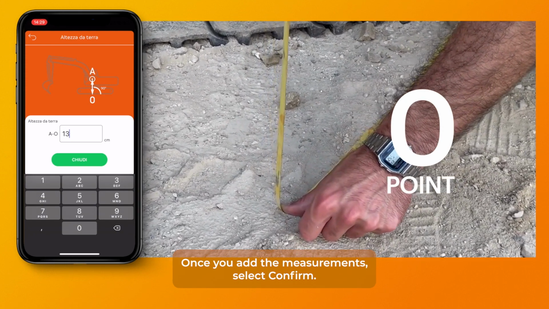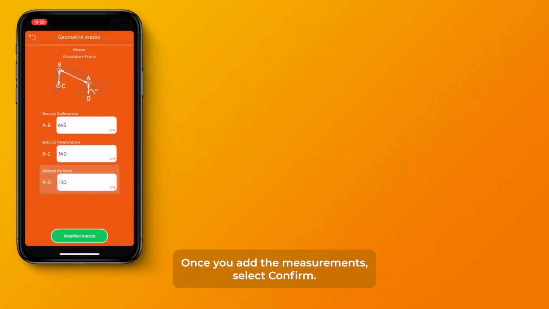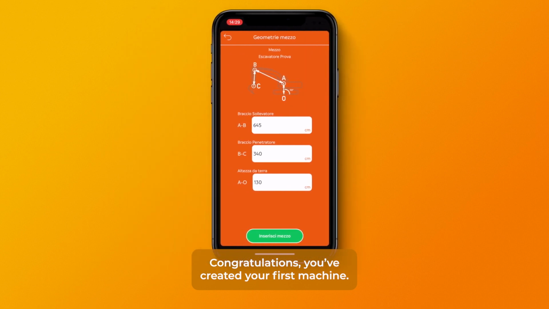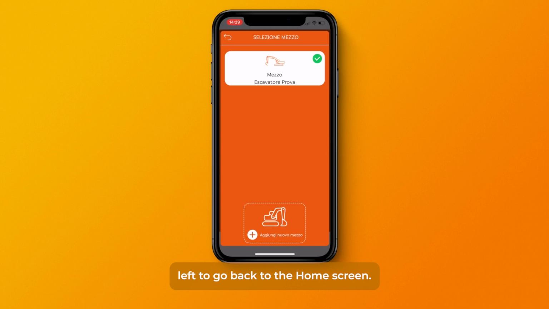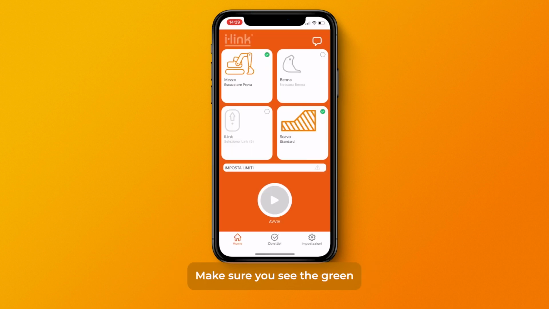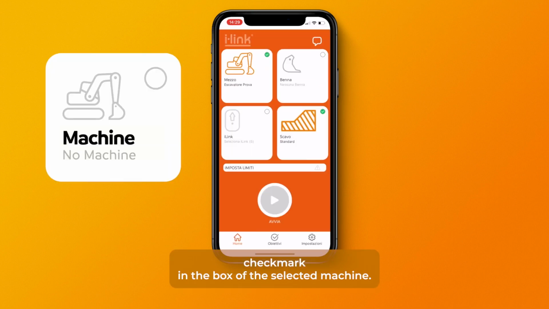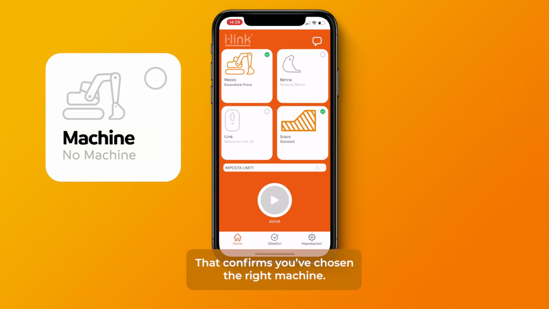Once you add the measurements, select Confirm. Congratulations, you've created your first machine. Now choose it by clicking Select. Next, click the arrow at the top left to go back to the home screen. Make sure you see the green check mark in the box of the selected machine. That confirms you've chosen the right machine.